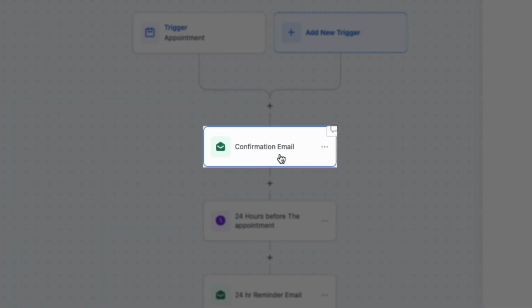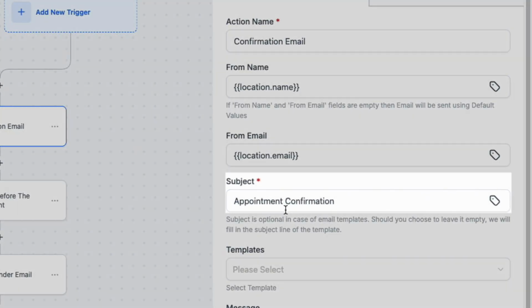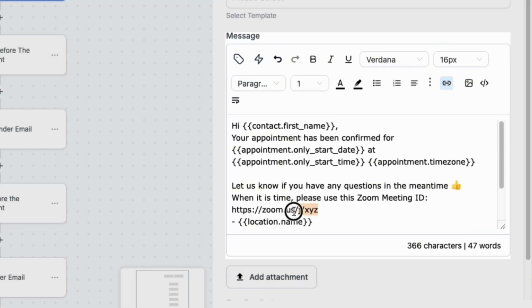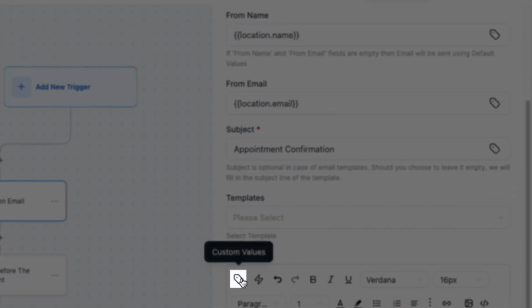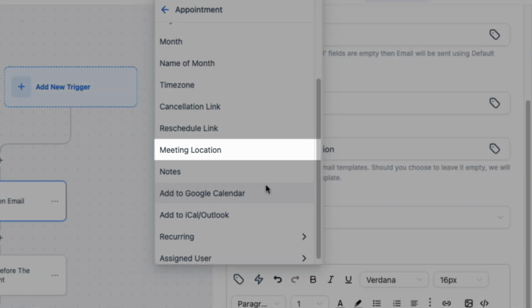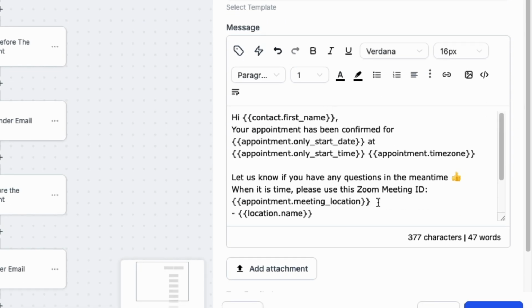We'll go ahead and look at the confirmation email and include any additional information in our subject line or within the email itself, such as the meeting ID. Be sure to change this to the custom appointment link, which you can get by clicking Custom Values, Appointment, and then if you scroll down, you'll see Meeting Location. Using this custom value will allow you to share the unique meeting ID with your customers.